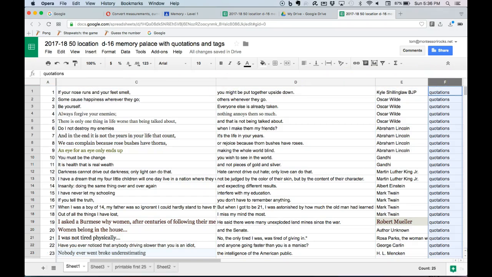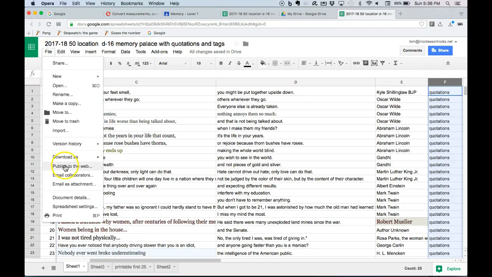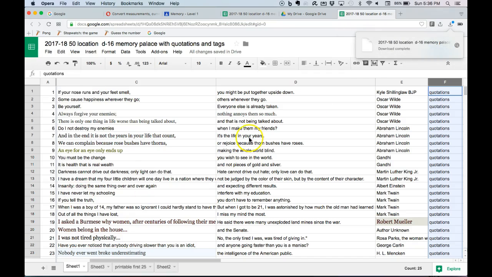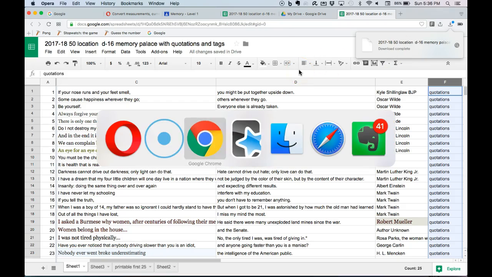You can only do this on a standalone, so on the desktop or the laptop, not on a Chromebook, not on an iPad. From the spreadsheet that you get, you'll want to do a download as, and we're going to go to a CSV file, comma separated values. So we do our download to the CSV. Now let's go over to our program.